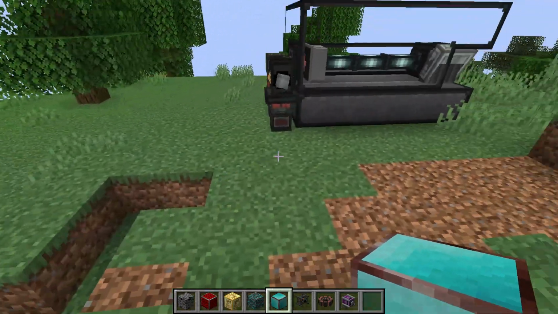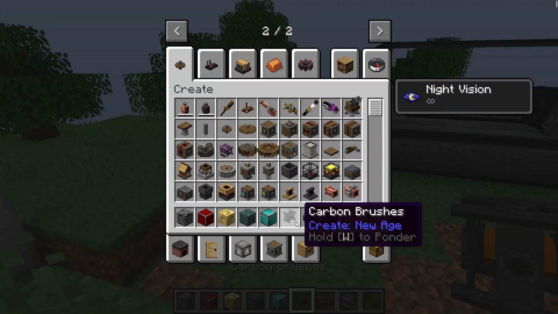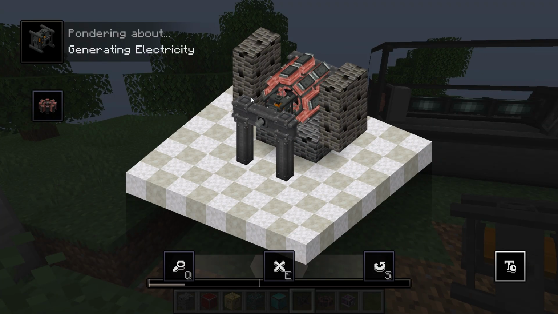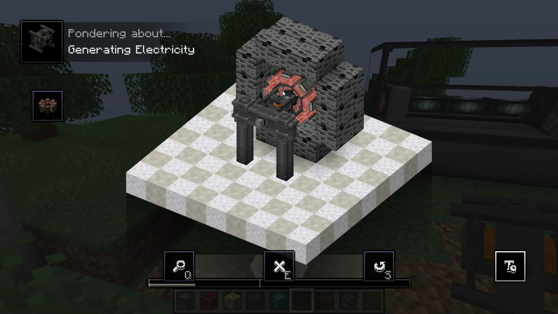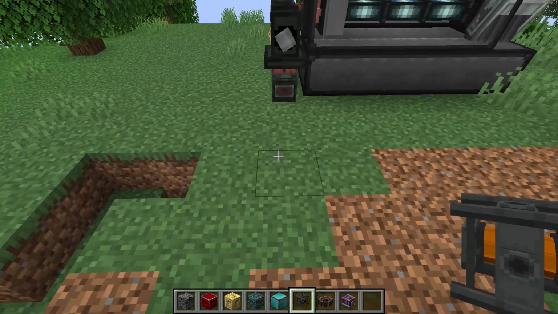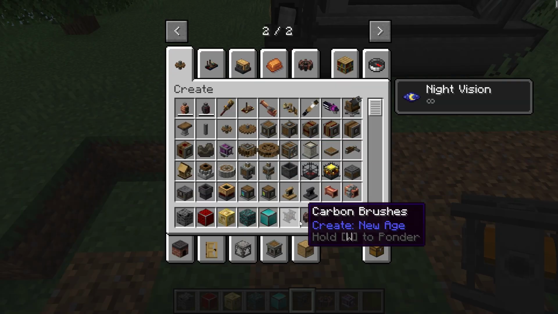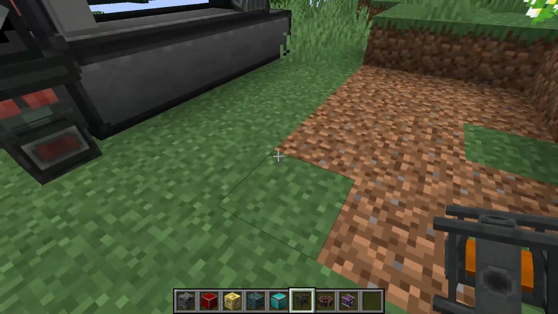Today I'm going to show you how to make a generator. How exciting is that? Probably not exciting yet because I haven't even showed you yet.